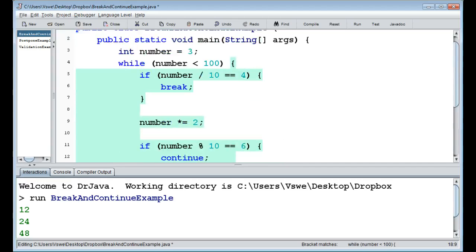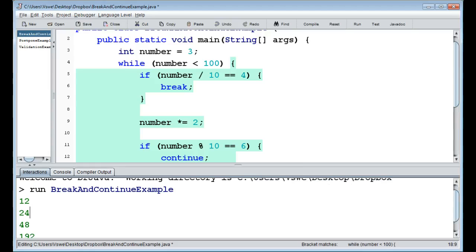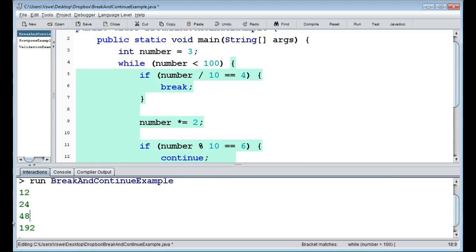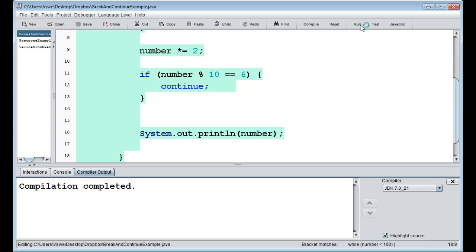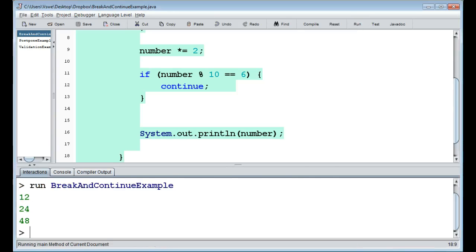And at the moment I'm doing so if we can find a 4 in the rest of the number, which I have here, 48. So since that one equals 4, it should break out there. And if we run the code, we'll see that. So we get 12, 24, 48. We don't get 192 or whatever it was, but we get 48.